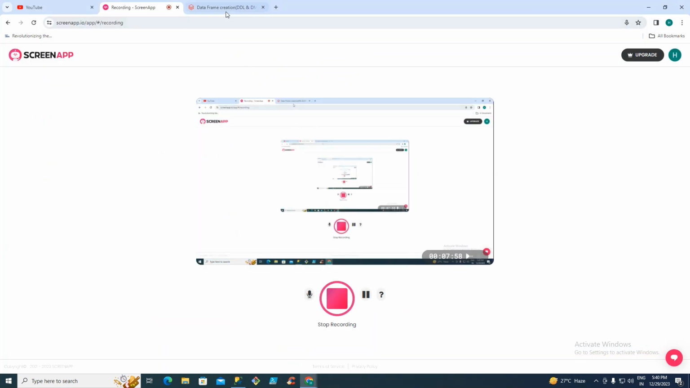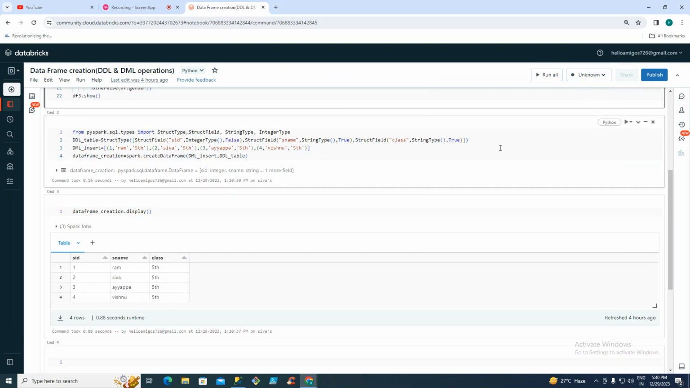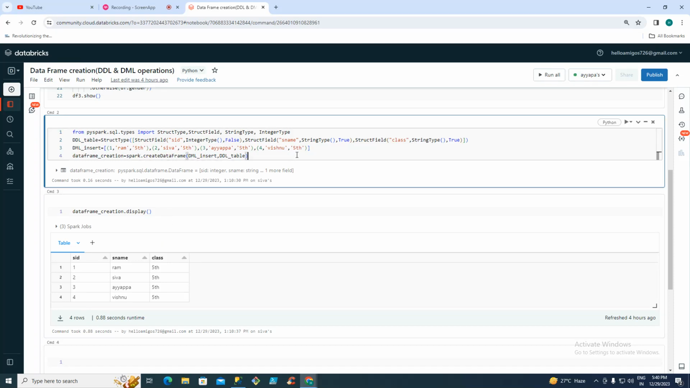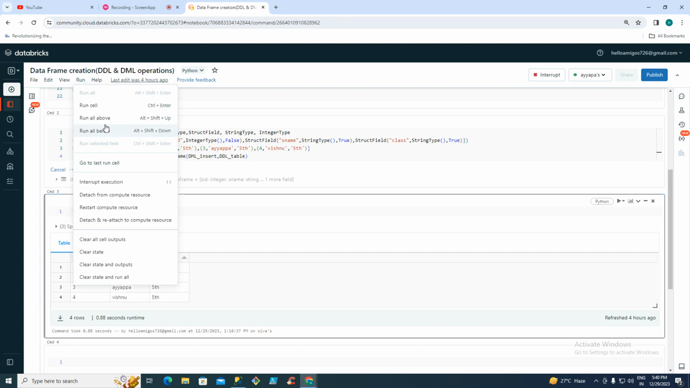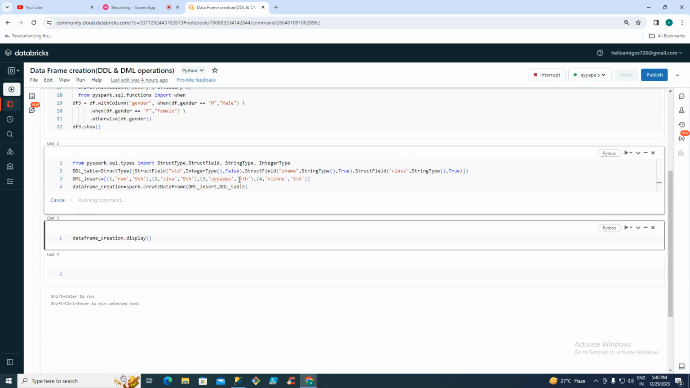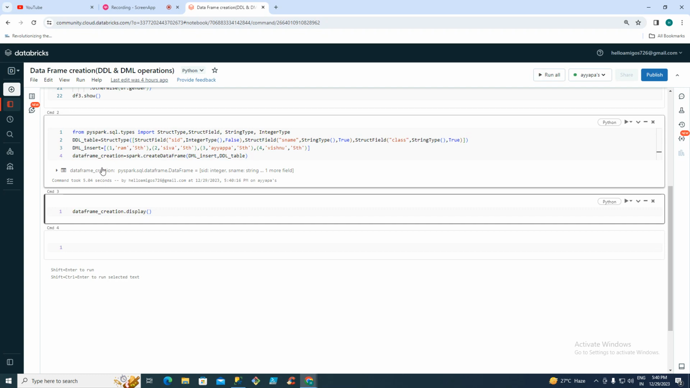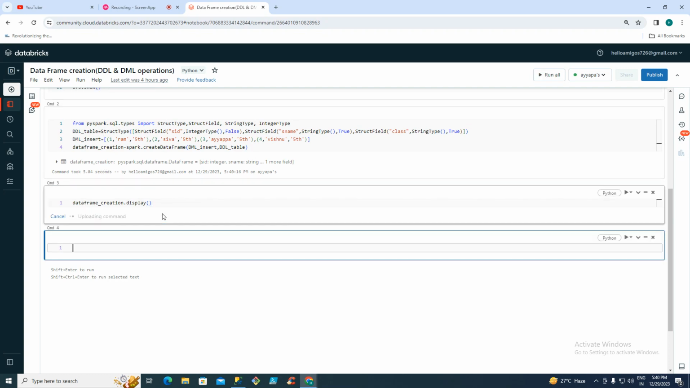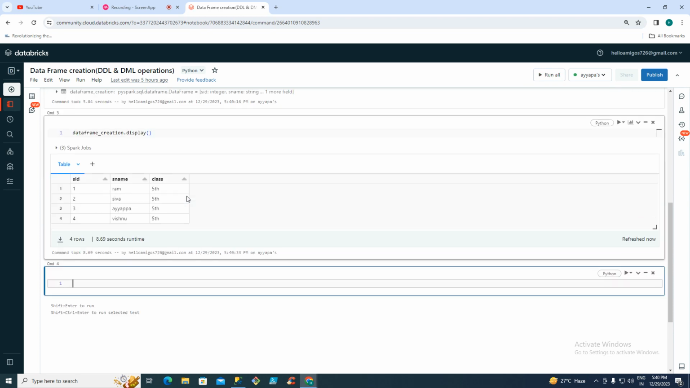Now we can see, okay, this is my data frame. Already we created the data frame. Now I'm just going to execute this. This is our data frame. I'm going to run this one, and display this data frame to see how many records we have. This is our existing data frame. On top of this existing data frame, what things do we need to achieve?